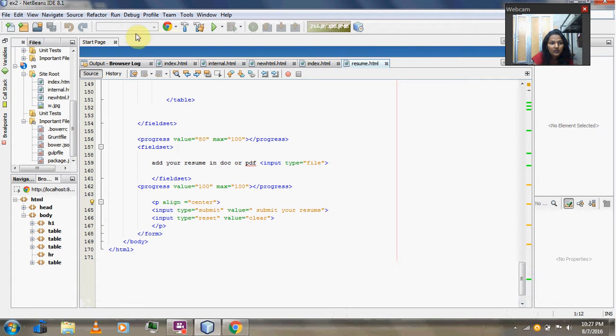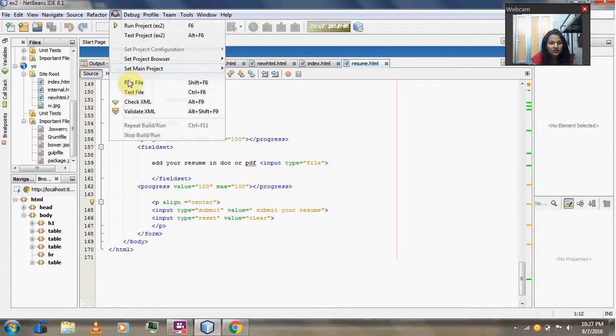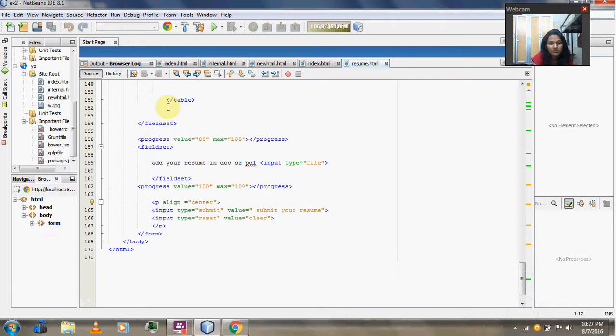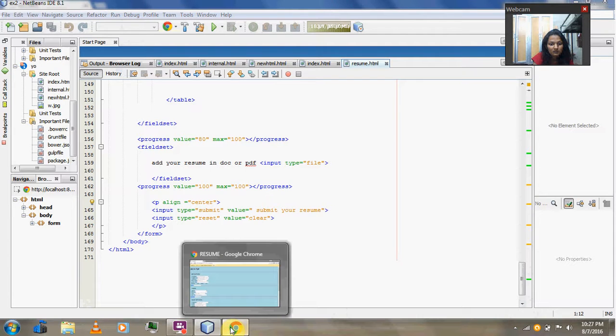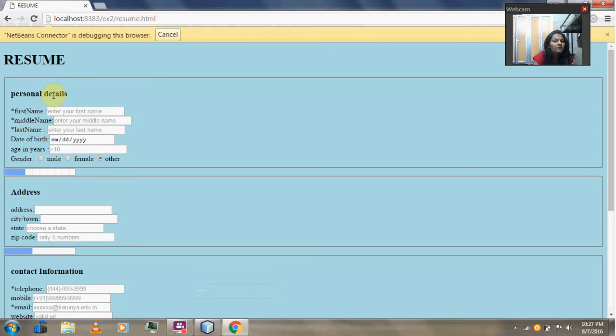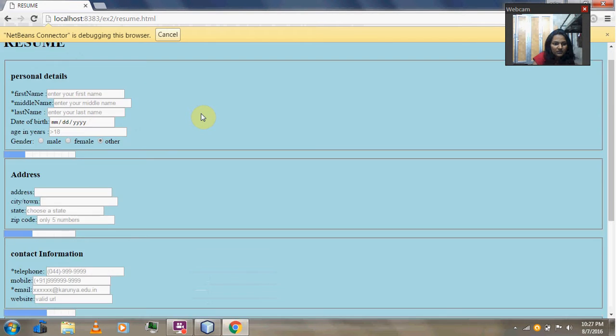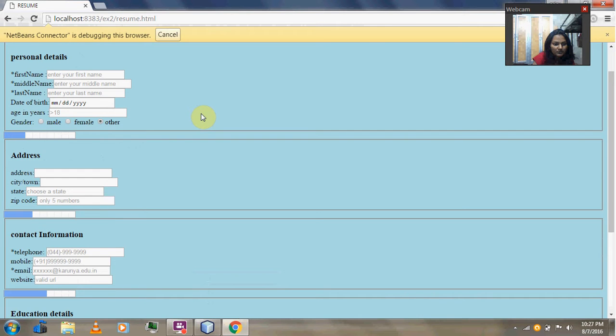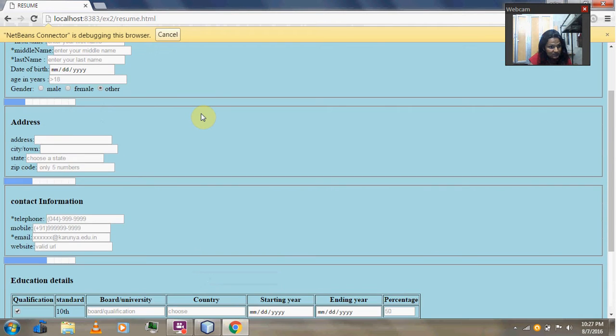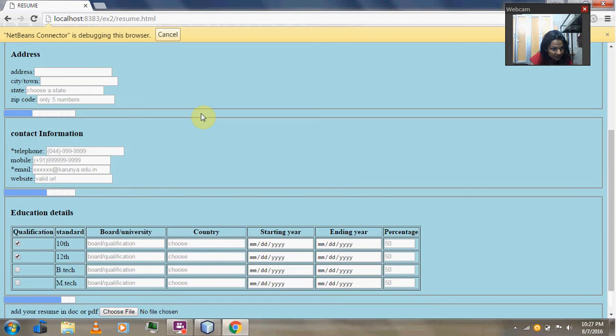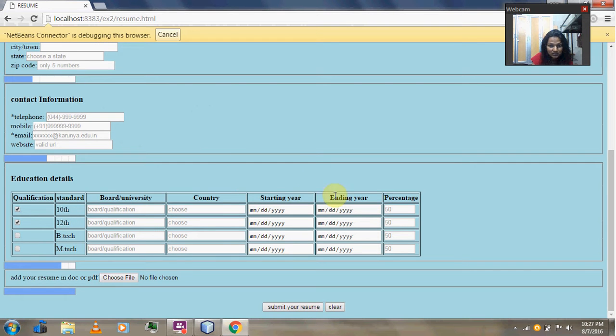And this page, run file. When I gave run file, you have got the resume page, in which we are getting the personal details and the address, zip code, and the contact information, and the qualification. You can choose whatever you want from here, and you can choose the file. And here submit your resume.